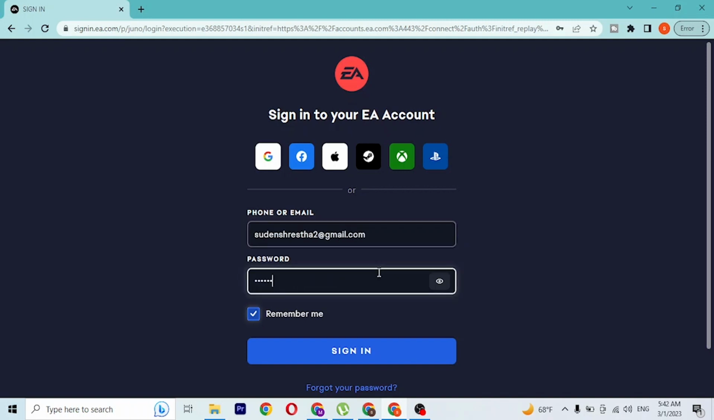enter your password. Or you can also simply log into your Origin account or your EA account with your phone number or your Gmail, Facebook, Apple, Steam, Xbox, or PlayStation accounts, whichever you want to.